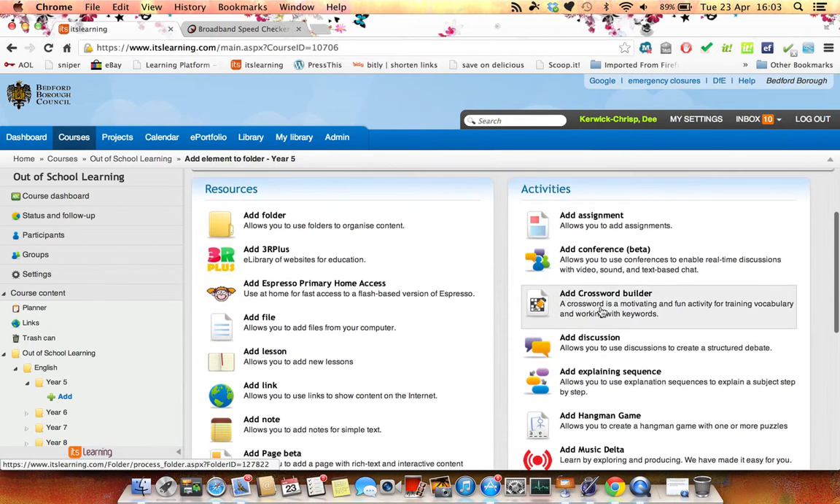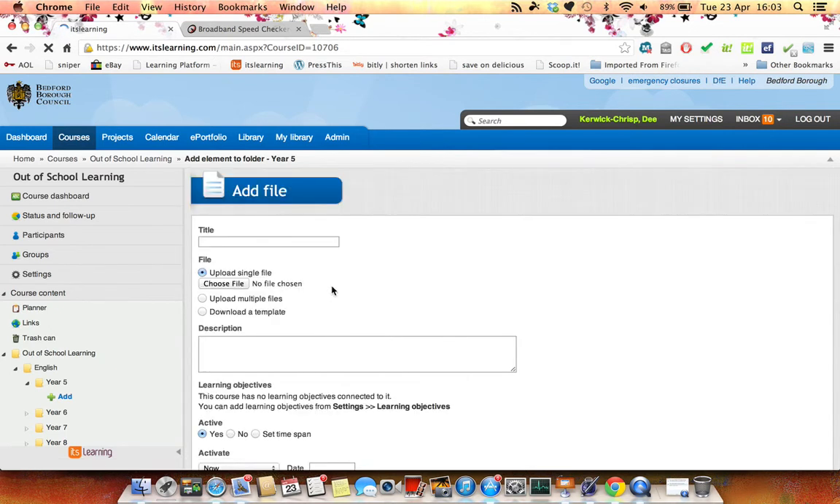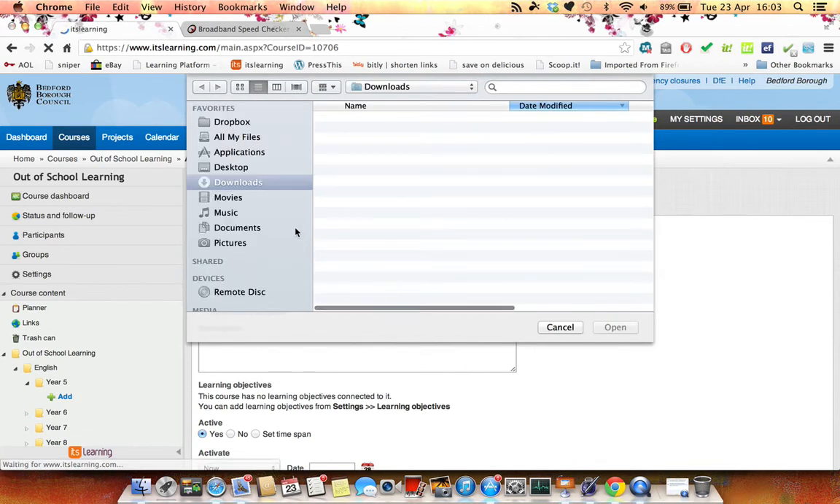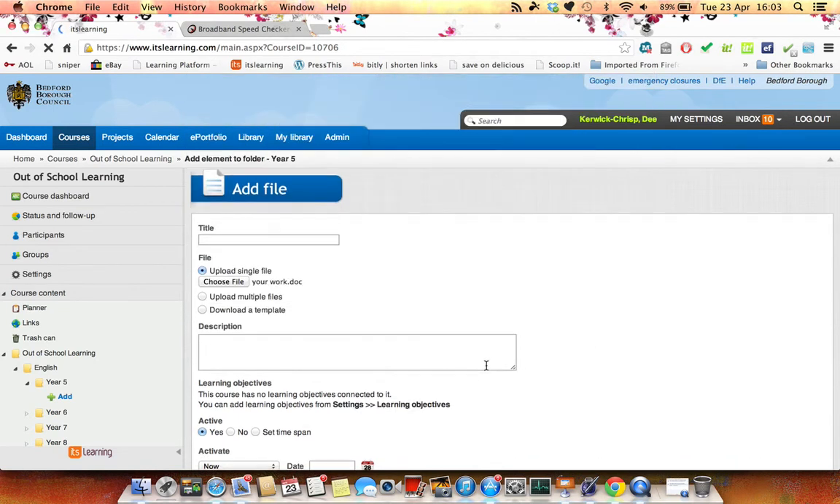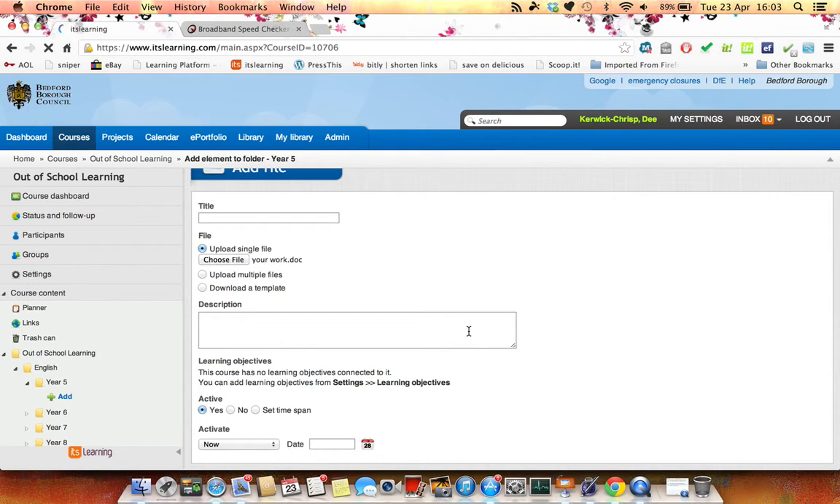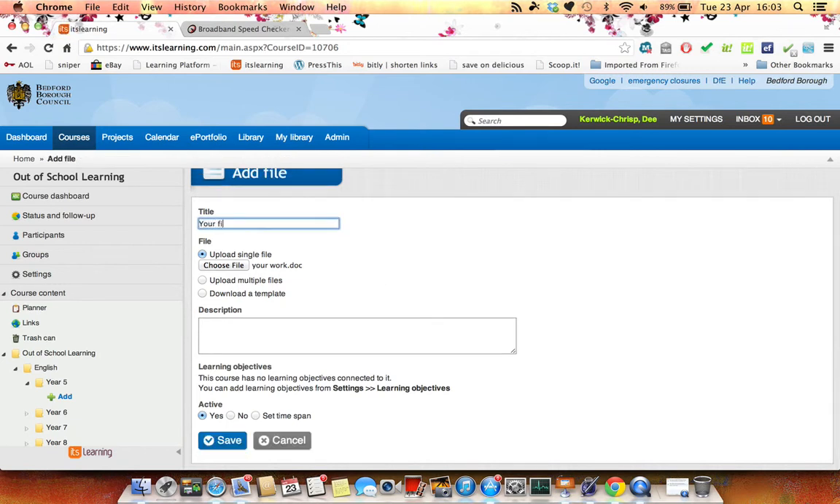If we keep it simple for the moment, we're going to add a file. And it's just as simple as add a file, browse to find the file and upload it. Choose the file. That's very imaginatively named. We can have a description on there if we want. If you leave the title blank, it'll just call it by whatever the file name is. For work to do today.